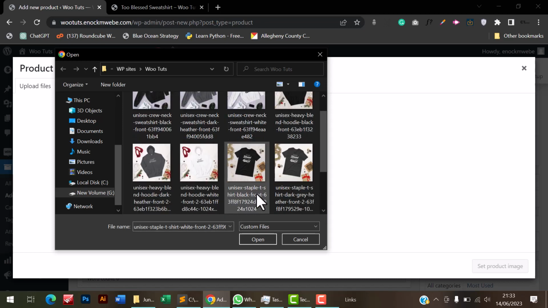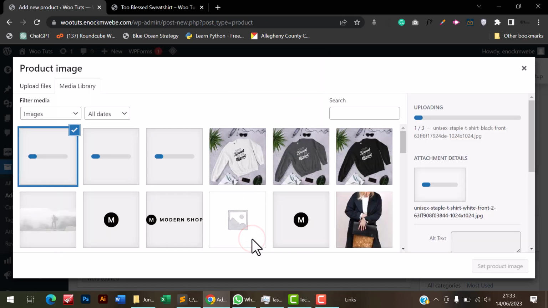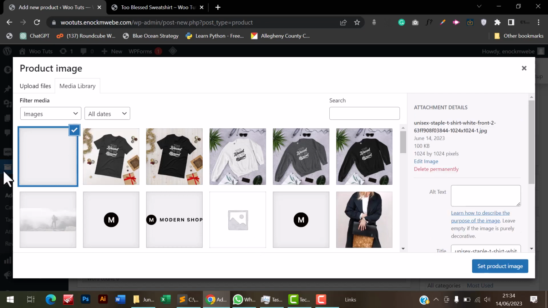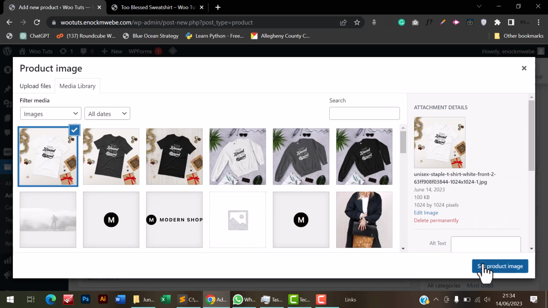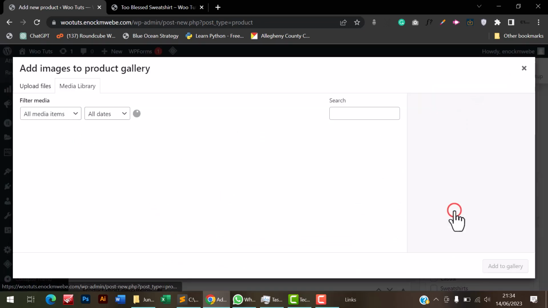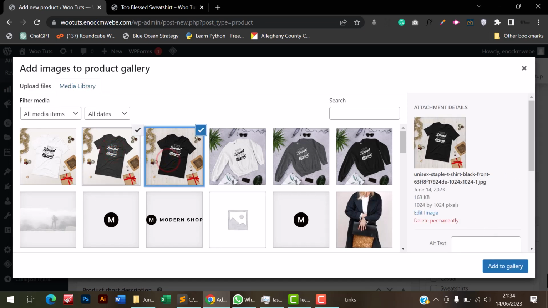A white one, a black one, and a gray one. So there we go. I think I would have the white as the product image, then the other two as gallery images. So the media library. Hold Control, select both of them.